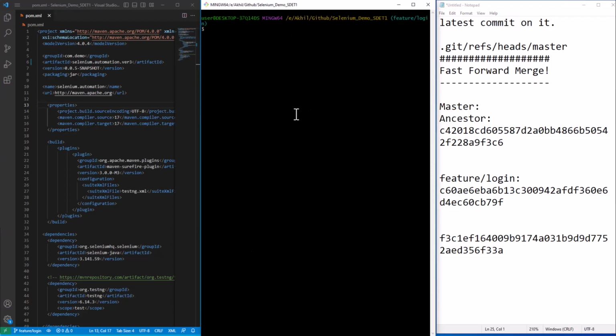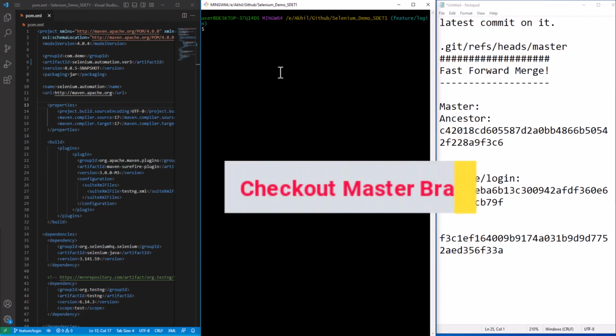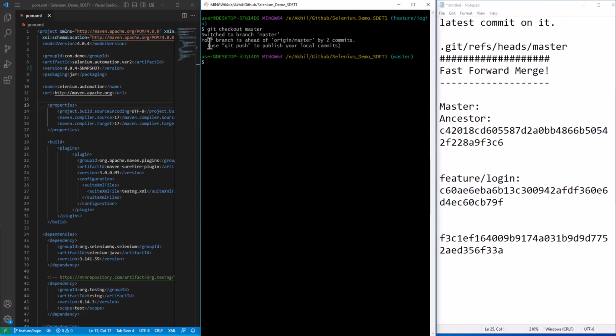For this, we will first go to the receiving branch, which in our case is the master branch. So let's check out. You can see from the description also that your branch is ahead of origin master by 2 commits, which is fine. Let's just verify what is the last commit and where is the head for the master branch.